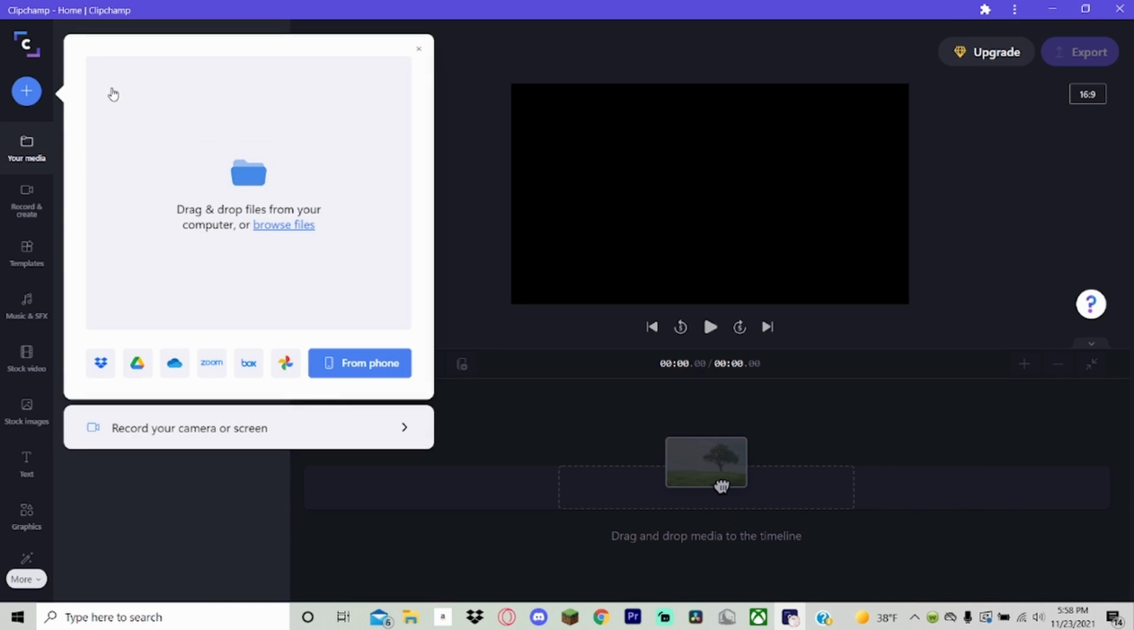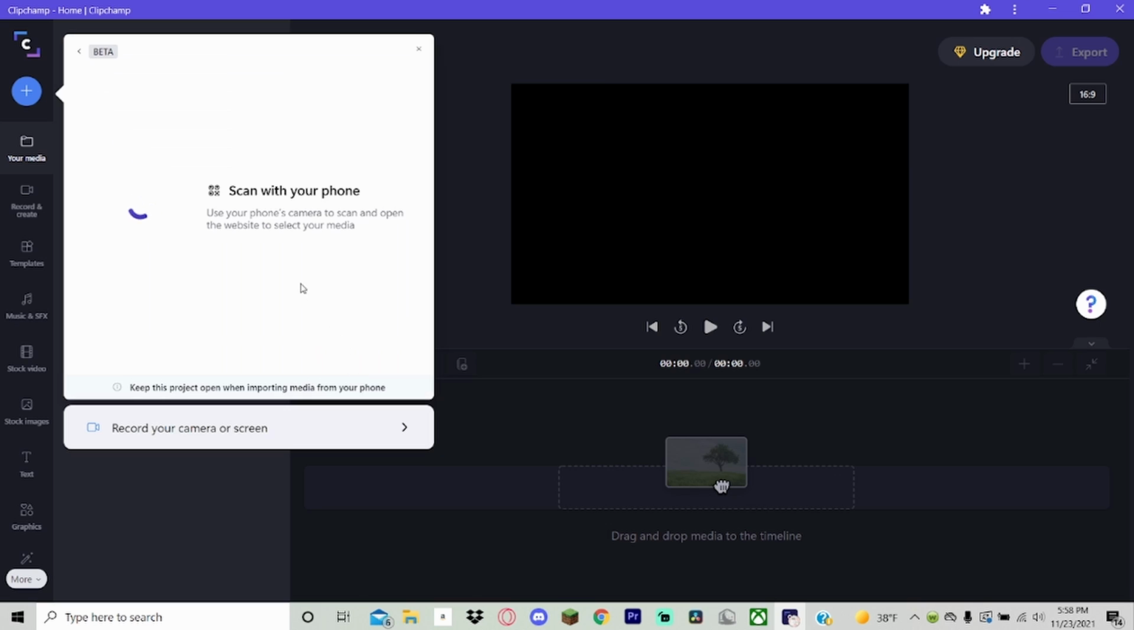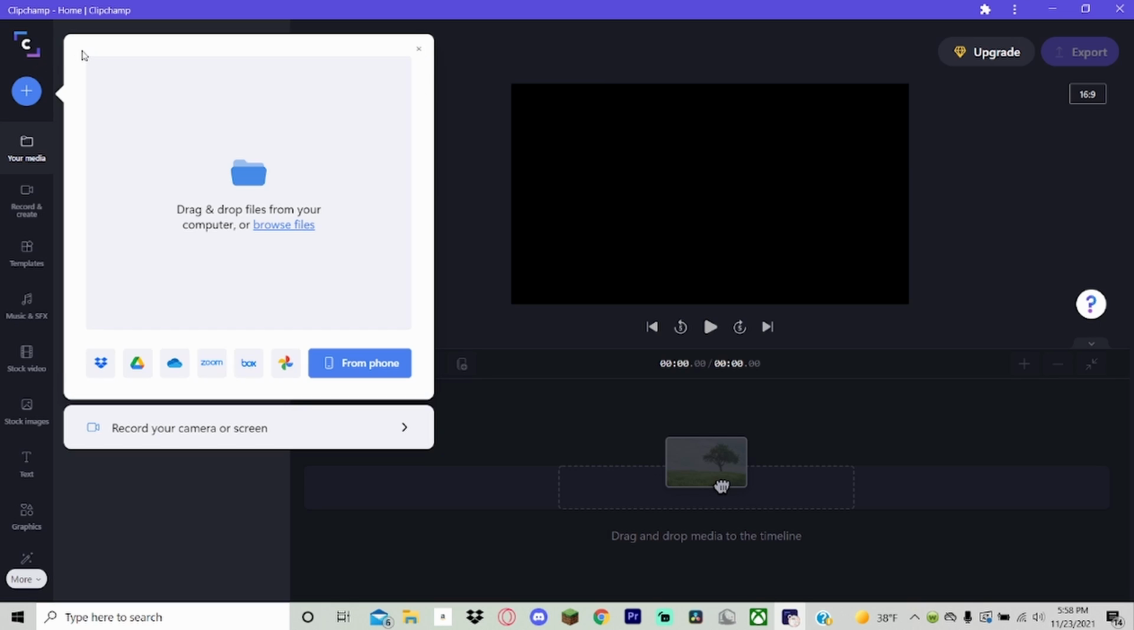There's also a cool little thing where you're able to upload from your phone, which I'm not going to do because it's in beta, and also I'm not trying to do that. You're able to import from Zoom, Dropbox, Google Drive, OneDrive, Box, and Google Photos.